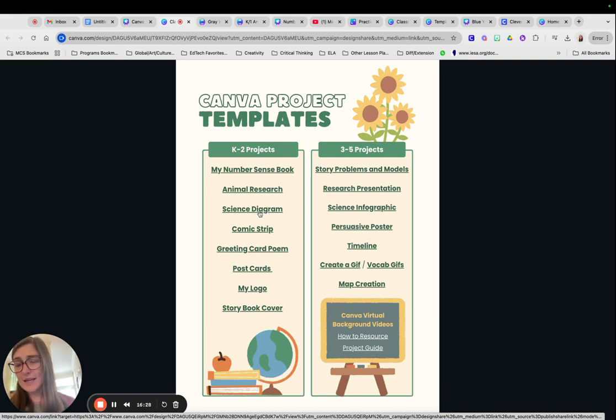I think I did an example of the caterpillar to butterfly metamorphosis cycle on this one, but there's tons of ways to use science diagrams. We talked a little bit about greeting cards, maybe even integrating poems with greeting cards for students. Creating their own logo is a cool way to have them kind of do a little bit of reflection on themselves, creating a logo that represents them and writing a short bit about that, or maybe a storybook cover to illustrate a short story that they wrote.